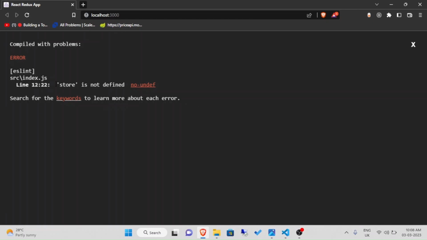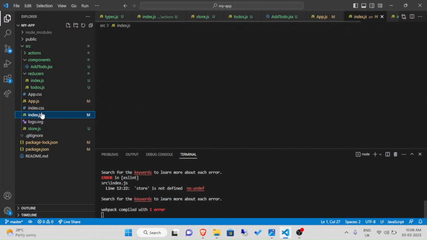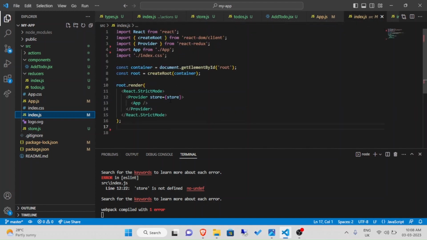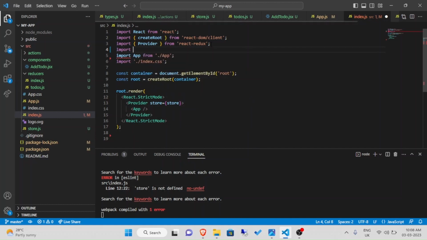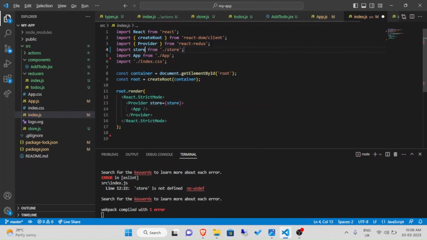So as you can see, we have got an error. The store is not defined. So in order to diagnose this error, we can simply go to the index.js file. We removed the store value from here. So let's import the store from here. Import store. As you can see, we have got a suggestion. And now let's reload the file.